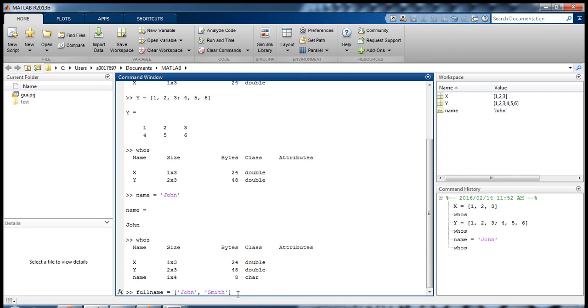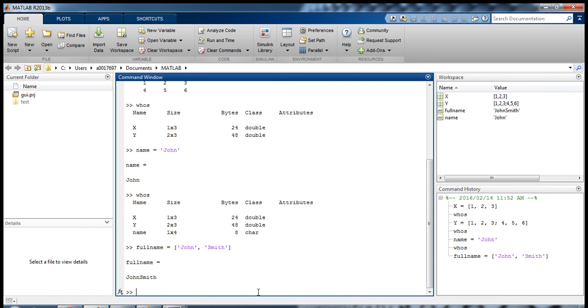And so what do you think will happen? If I push enter, I think what will happen is that these 2 characters will join and I will get John Smith as one big thing. So what's happened is I've created a matrix out of 2 smaller matrices actually. I've made like a block matrix, because again MATLAB is representing these character strings as 1 by 4 matrices and 1 by 5 matrices.